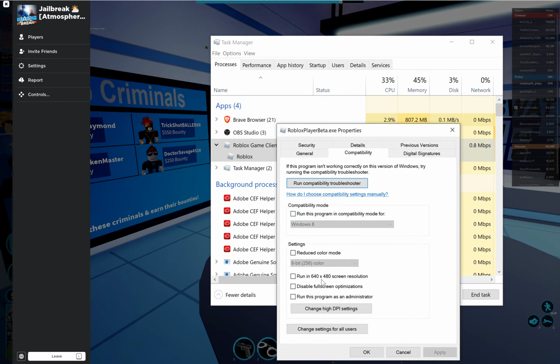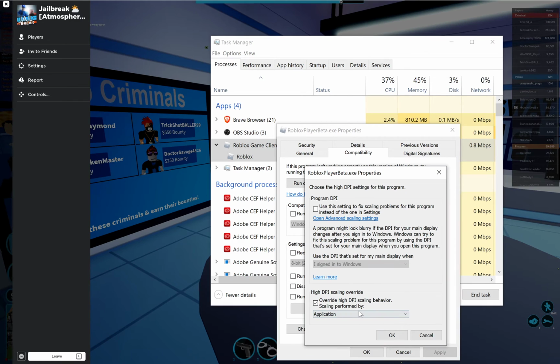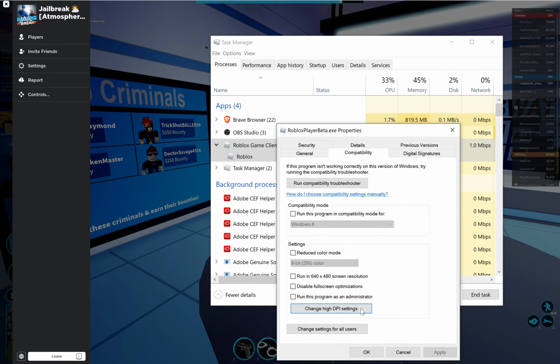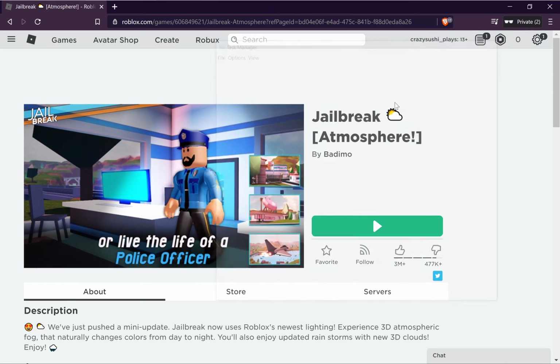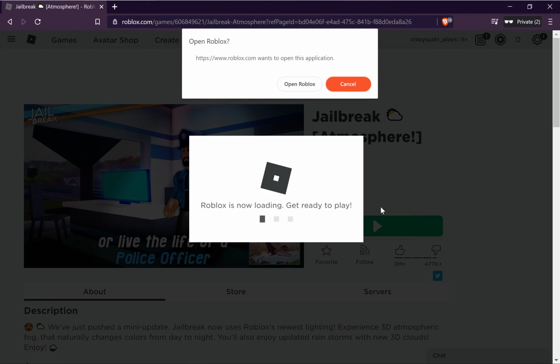There we go. And go all the way down to the second to last one called change high DPI settings. And you can ignore this, but right here, override high DPI scaling behavior. That will be checked if this is happening to you. What you want to do to fix it is simply uncheck it. Hit OK, hit apply, hit OK, end task, and then rejoin your game on Roblox.